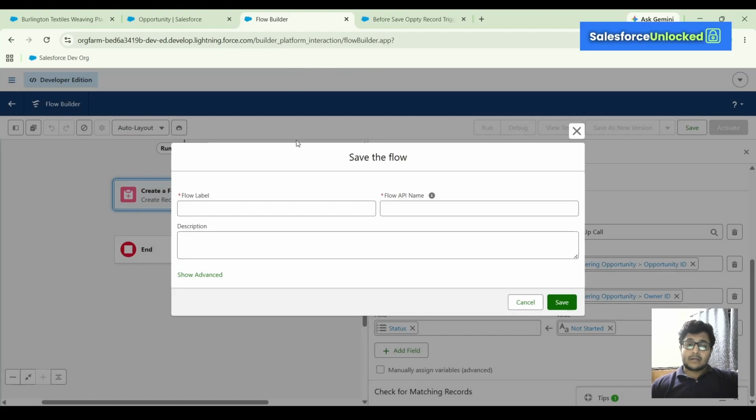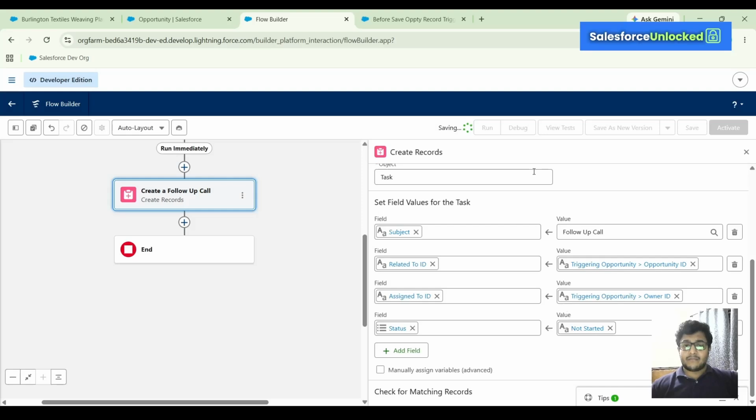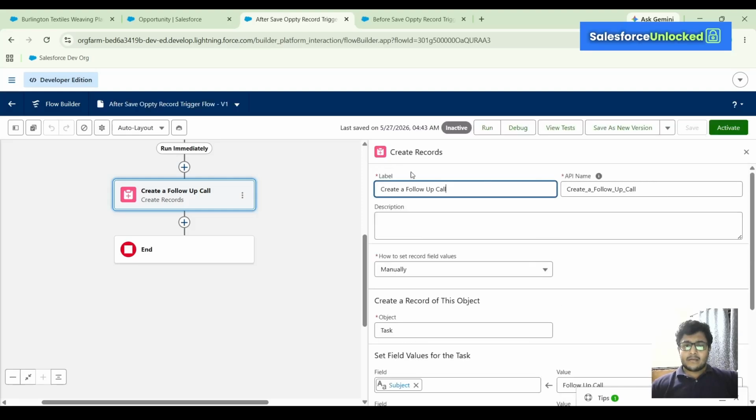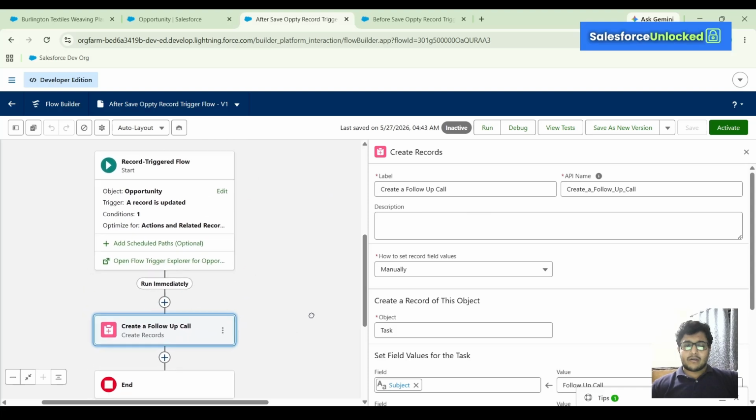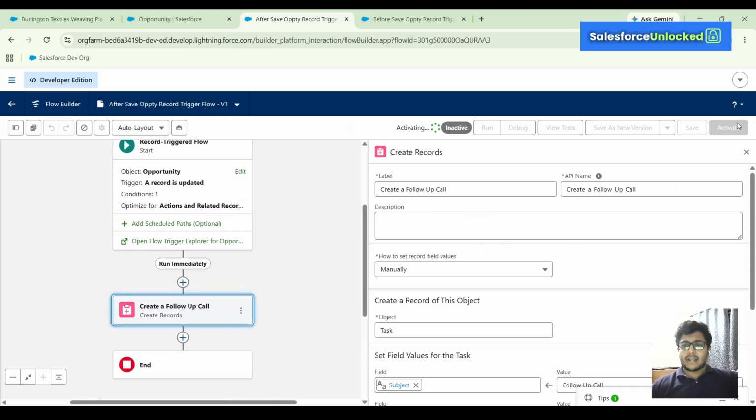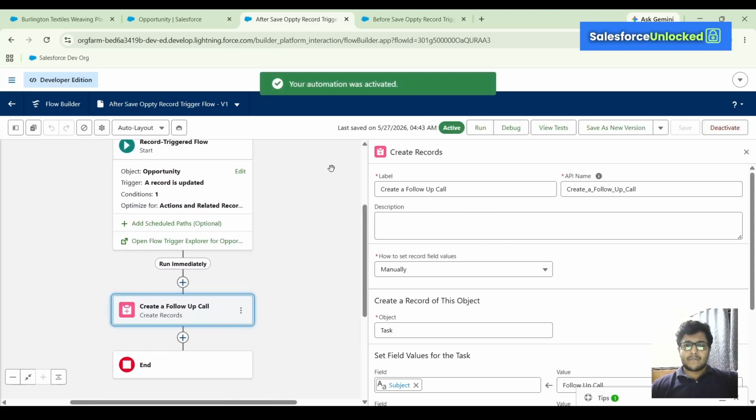So here I will give the flow label name as after save opportunity record trigger flow. I will keep the options minimal and save. So now our record flow is saved. I will go ahead and activate this flow. Okay, now my flow is active.